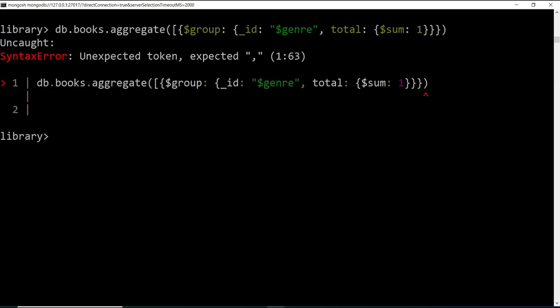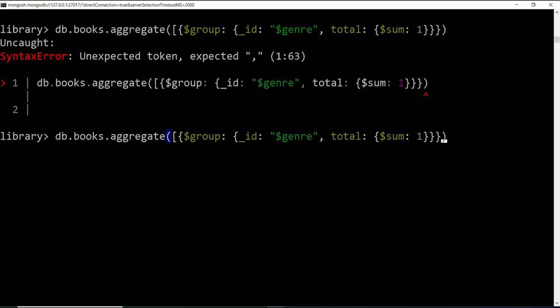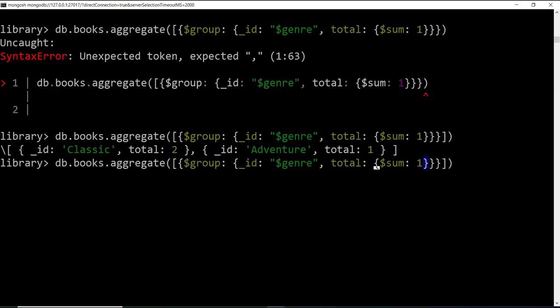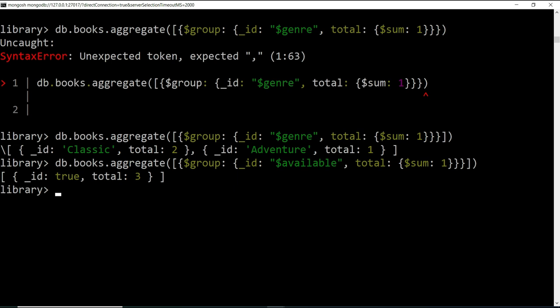Oh, the square bracket was missing, so specify the square bracket. So it should return classic has 2 documents and adventure has 1 document. And for another, let us say available, grouping on the available field, and enter. So total 3.